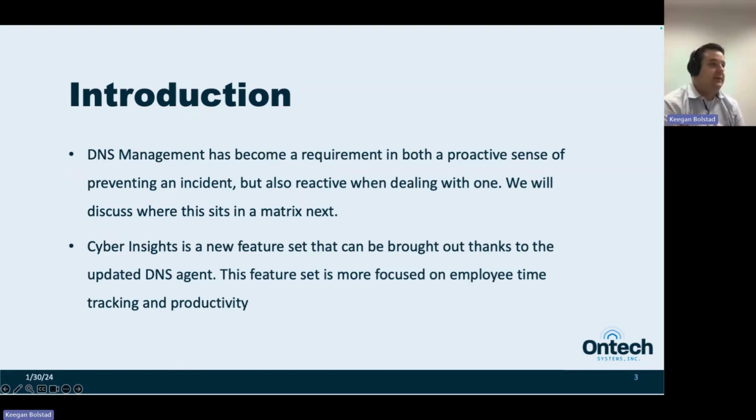Cyber Insights is essentially a new feature set that can be brought. It's really looking at activity time. It's really looking at applications, both from a sense of what site somebody's visiting, but also how much time they're actually spending on that particular site.